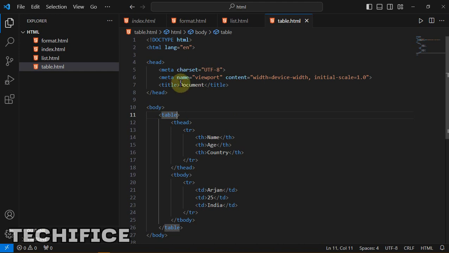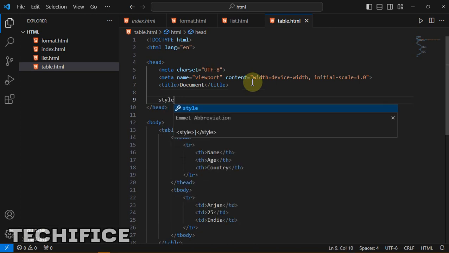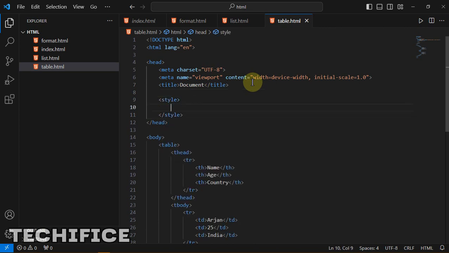So we can write a simple CSS code in our head tag like this, just style, and I will call table.